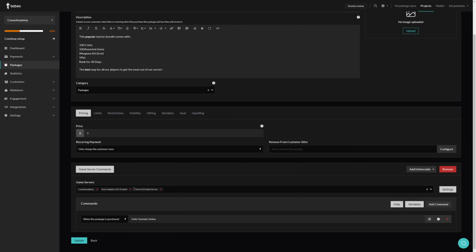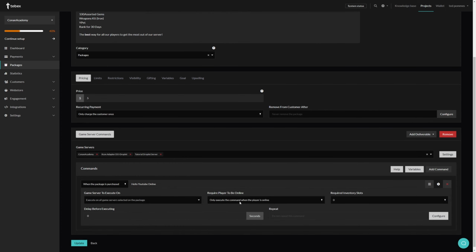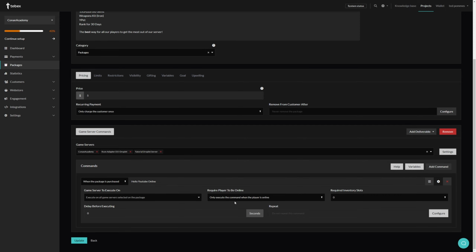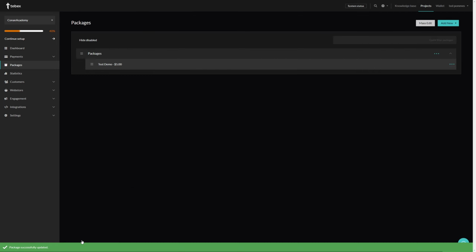We selected what server or servers we want to execute on. We also added a command to execute if the package is purchased. Looking at the settings, the command will only execute if the player is online. So this will demonstrate that the RCON connector can check if the player is online and only then execute the command. For example, if you want to give something to the player directly. I don't think I changed anything, but let's click on update for now.